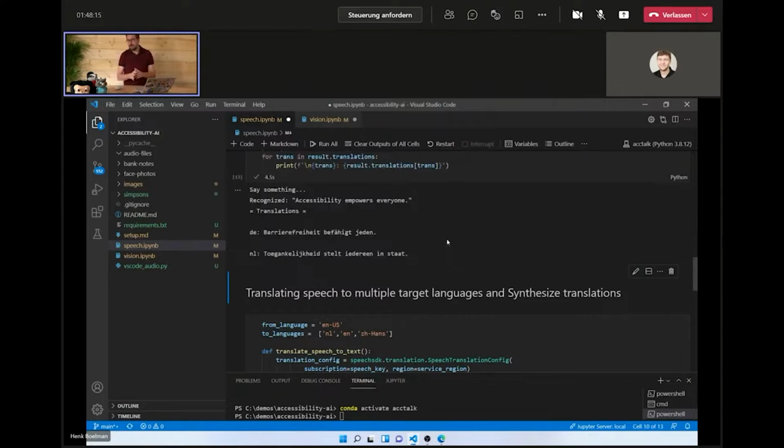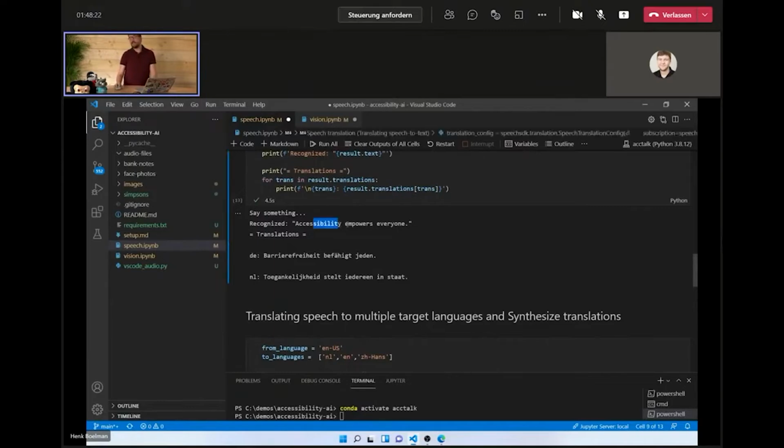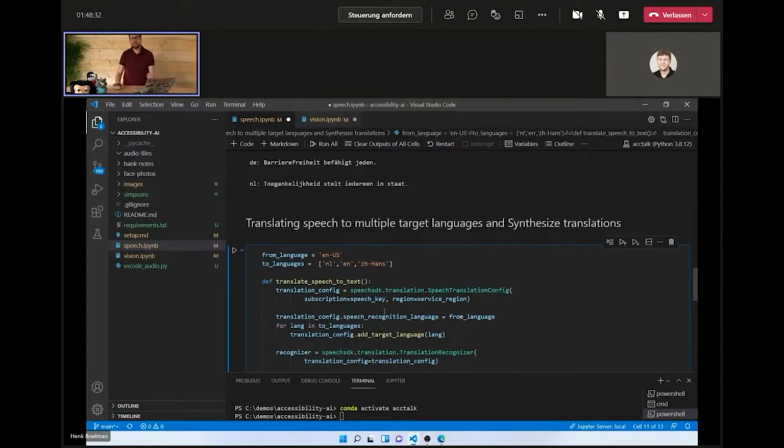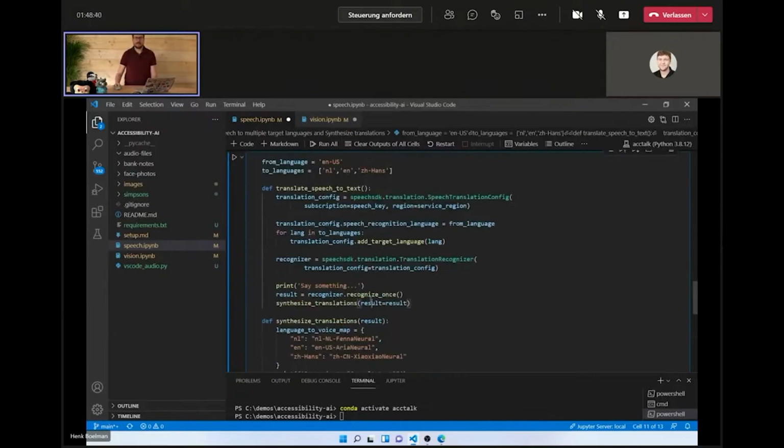In Dutch, it is kind of okay. I don't know how the German is, but this is what it can actually do. And of course, you can talk way longer and have this displayed in a different way. So now what we can do is let this API listen to us, translate us, and then synthesize those translations back to us.